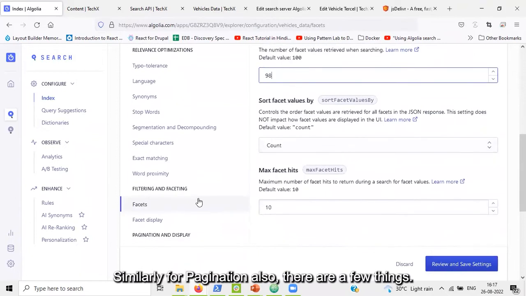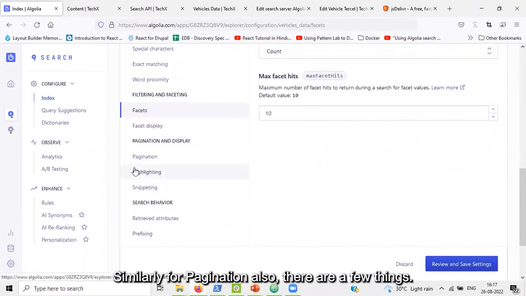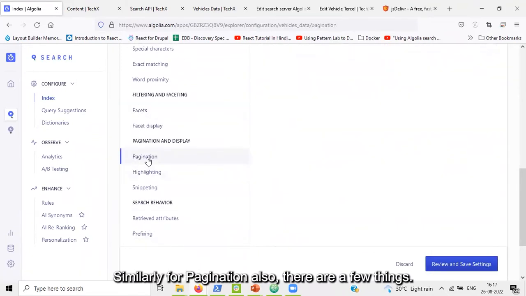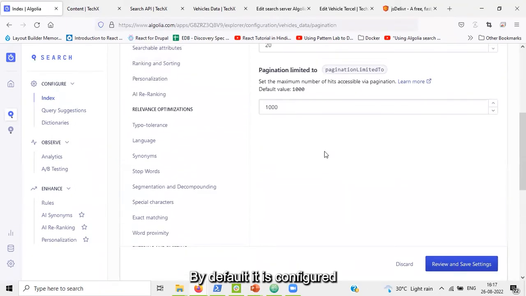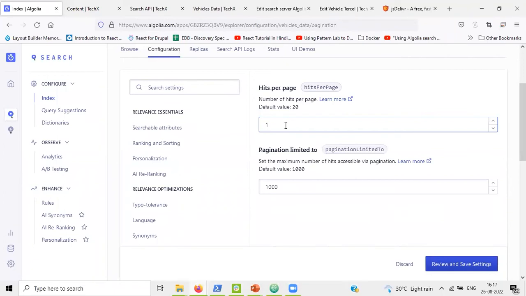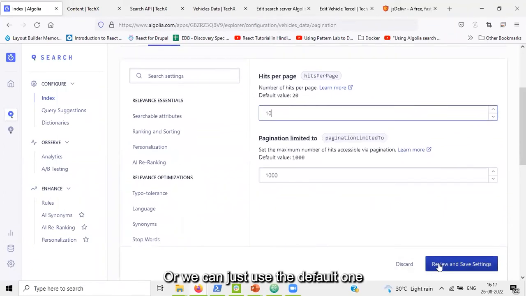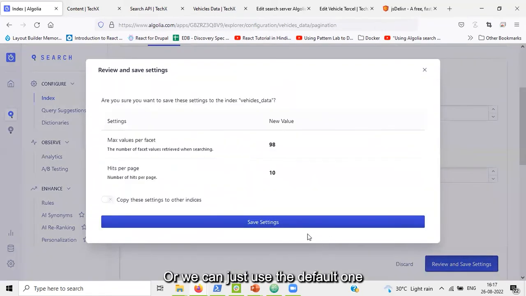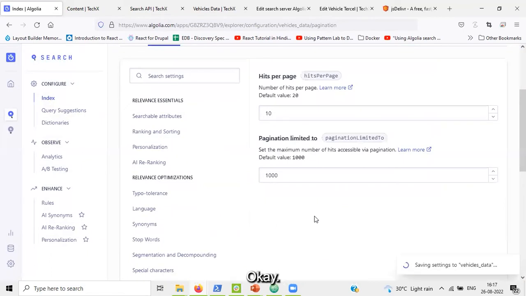Similarly, for pagination there are a few things that are configured by default. I've kept the default configuration, but we can use the default values, or we can use our own. For the sake of the demo, I'm just using the same.